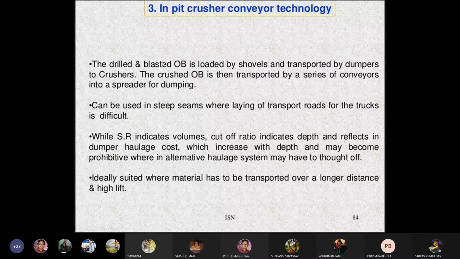The drilled and blasted overburden is loaded by shovels and transported by dumpers to the crushers. The crushed overburden is then transported by a series of conveyors to a spreader for dumping. It can be used in steep seams where laying of transport routes for the trucks is difficult.